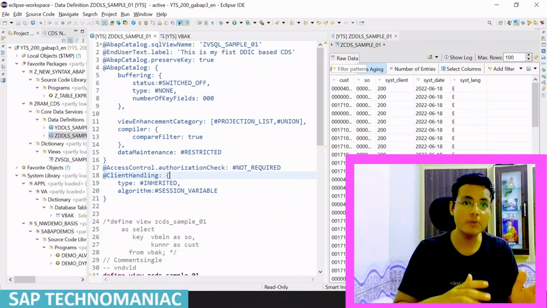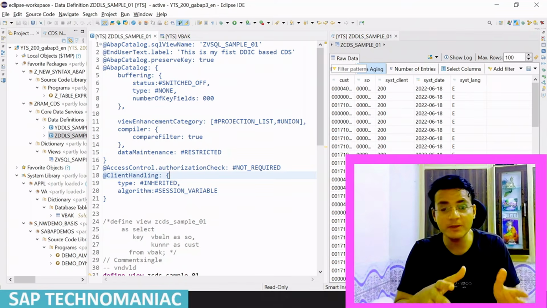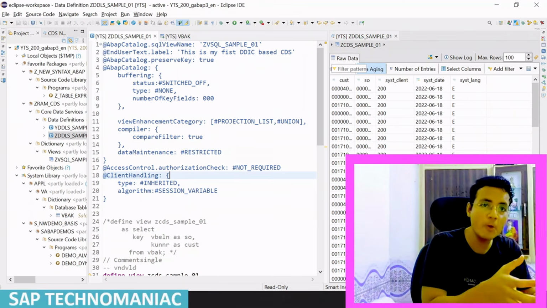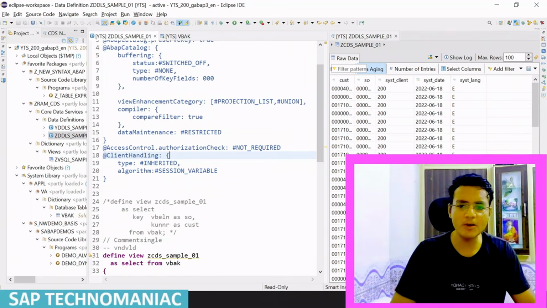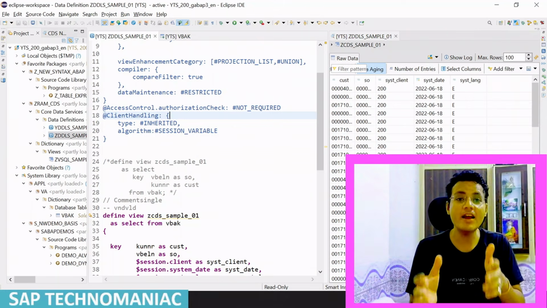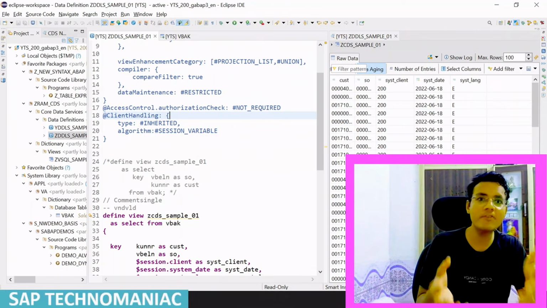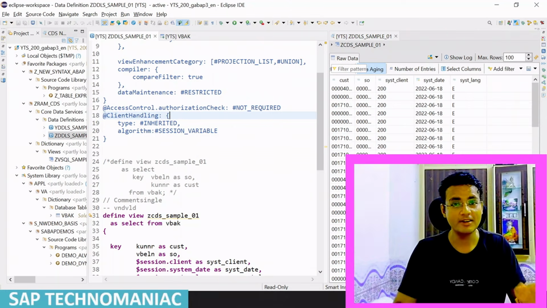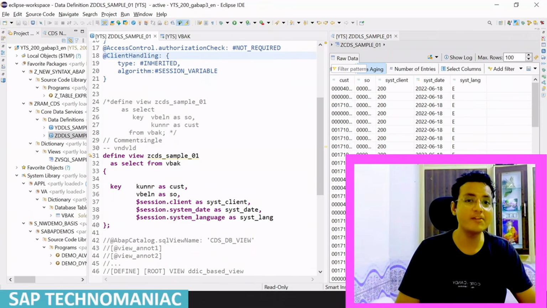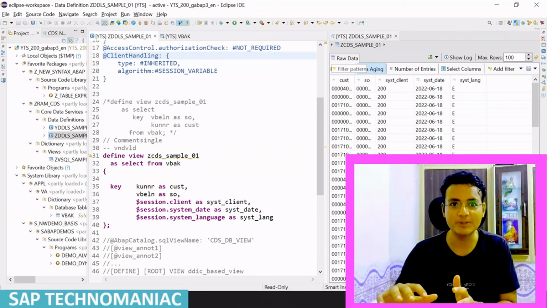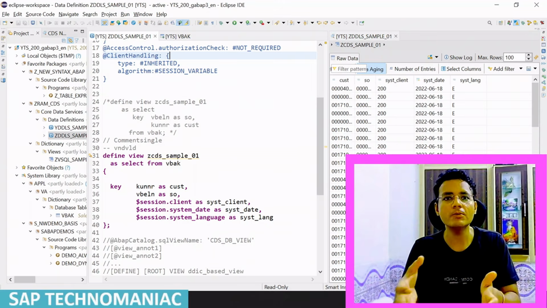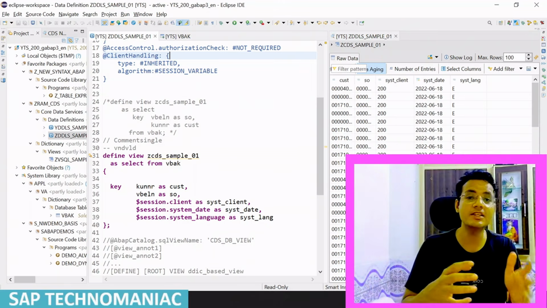In the next video, we will see what is the difference between the DDIC-based CDS view and the normal define view entity. There is something called define view and define view entity. What is the difference and why did SAP come up with something called define view entity instead of define view? So for the knowledge purpose, whatever we are doing here using the define view, it has already become obsolete. Now we have to use something called define view entity instead of define view. That we will see in my next video.